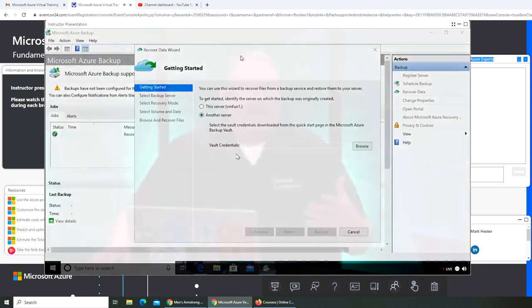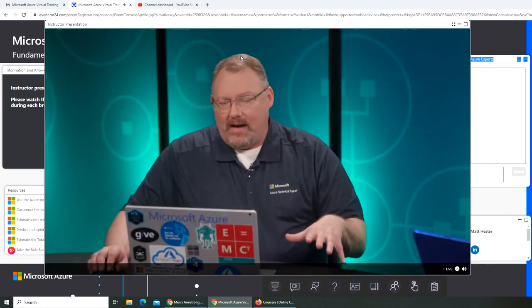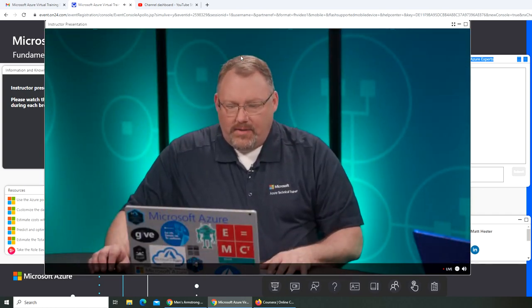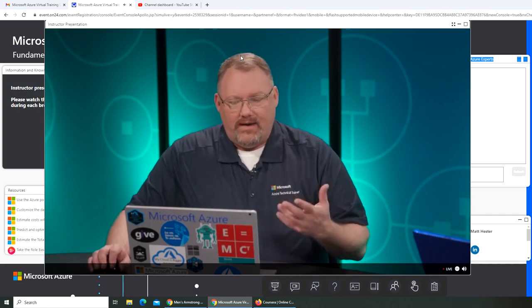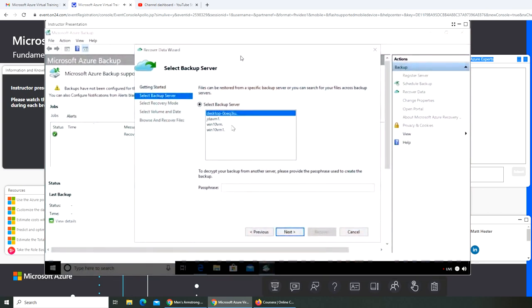The first thing it asks me is, hey, what are your Vault credentials? It's trying to verify my identity, who I am. So I'm going to go ahead and browse for this. I'm going to choose my Vault credentials, and it tells me my Recovery Services Vault, my subscriber ID, and all that information. Then it says which server in the Vault, and these are all the different systems that I've backed up to this particular environment. It asks me my passphrase. I told you the passphrase before we started.